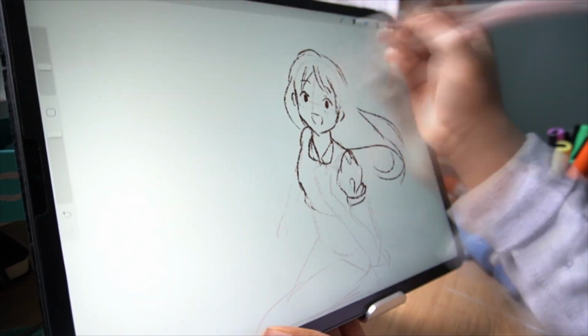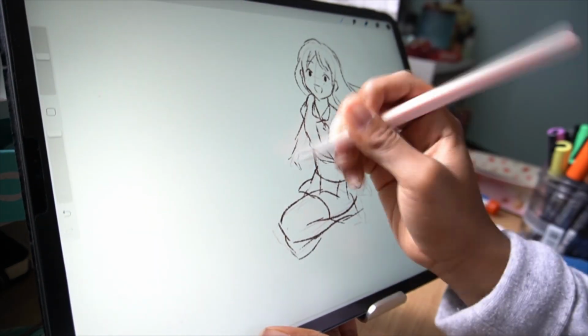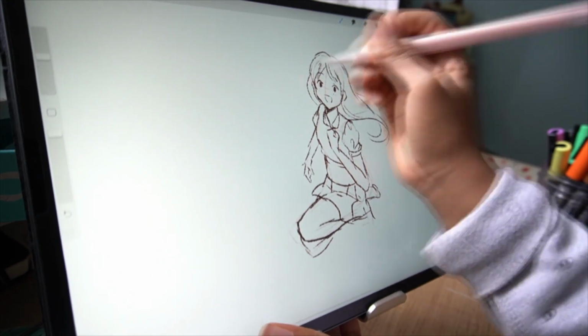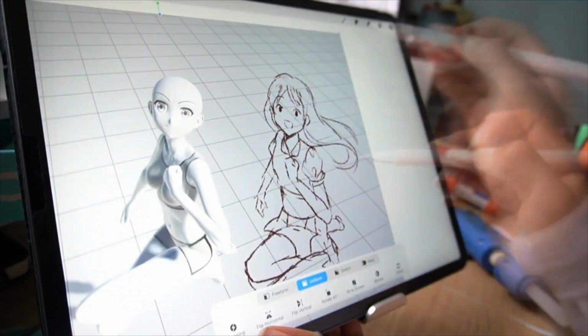If this is something you're interested in, let me know and I'll go into more in-depth detail on how to use 3D models to help with your illustrations.